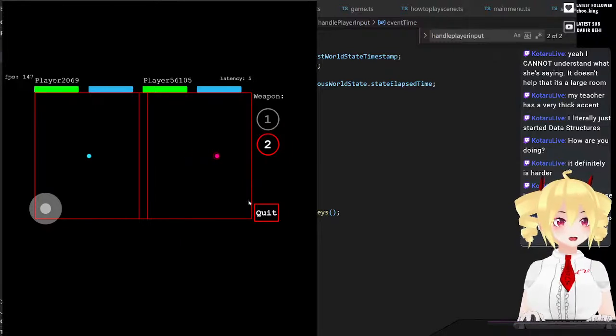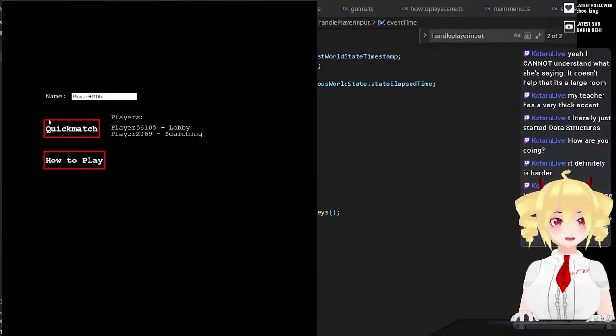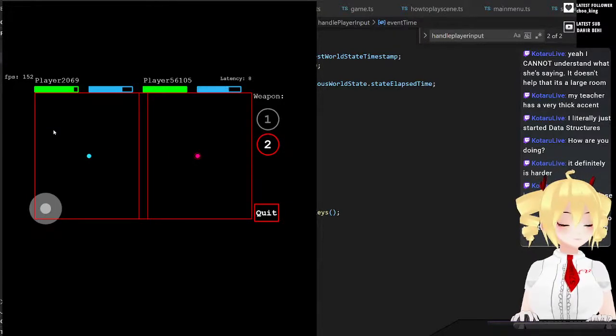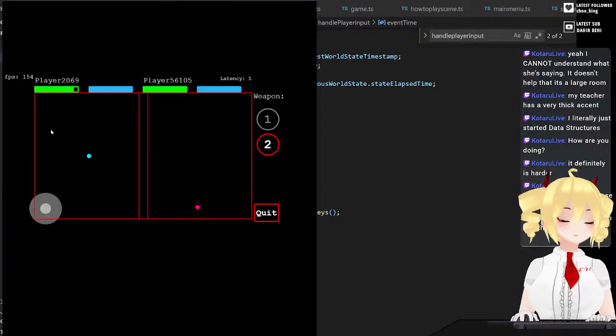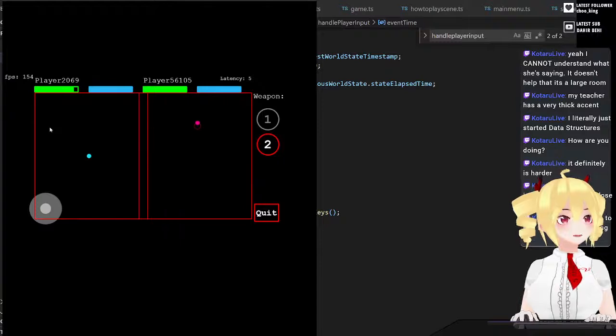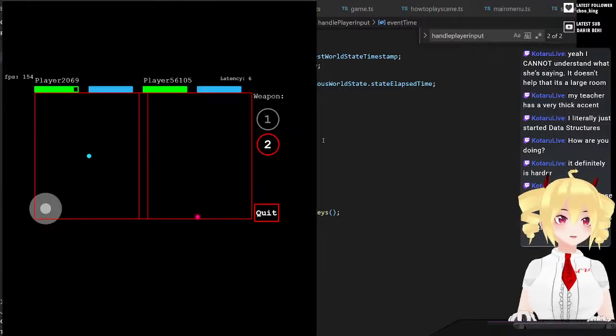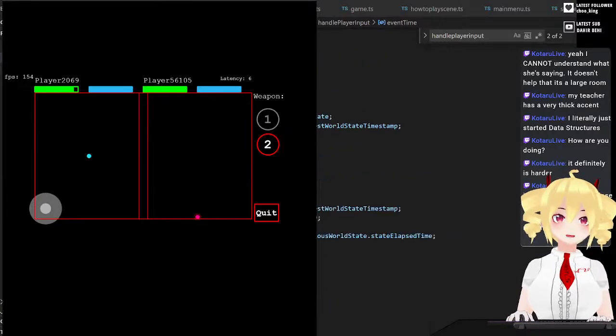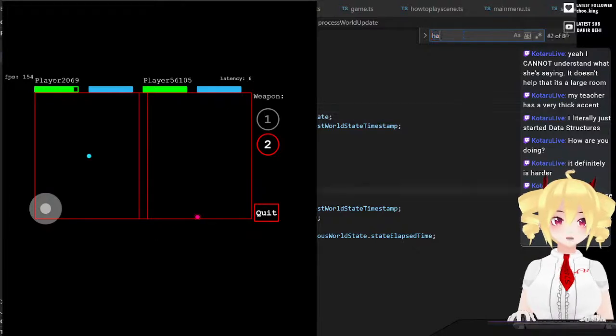Because as soon as I start moving, hold on, let me think about this. So as soon as I start moving left, let's go up actually. So I start moving up, and it falls behind pretty quick. Why does it fall behind? What does that mean? And it gets further and further behind too. That's the other thing I noticed. It gets further behind the more I go.